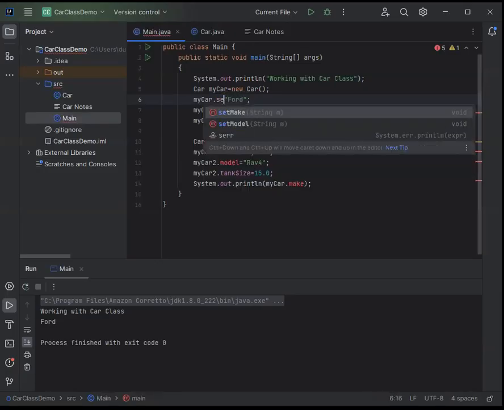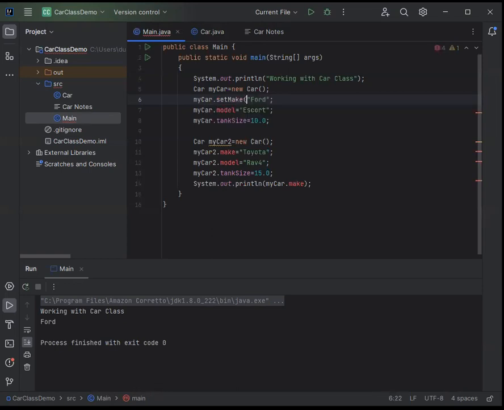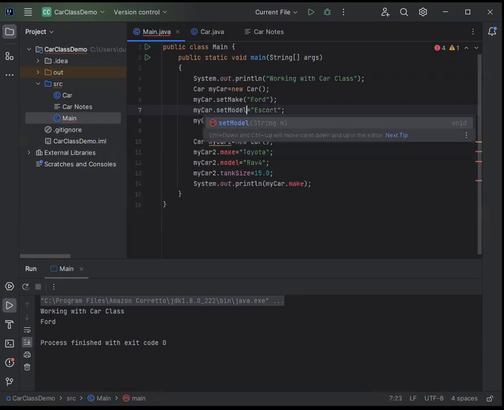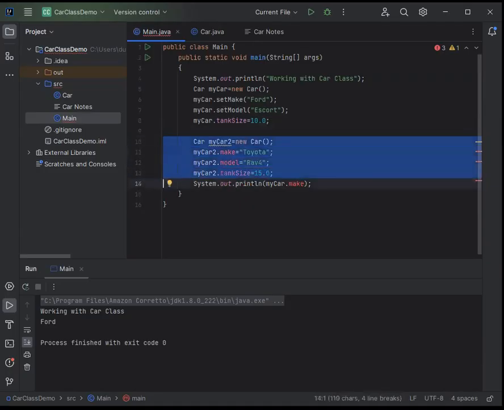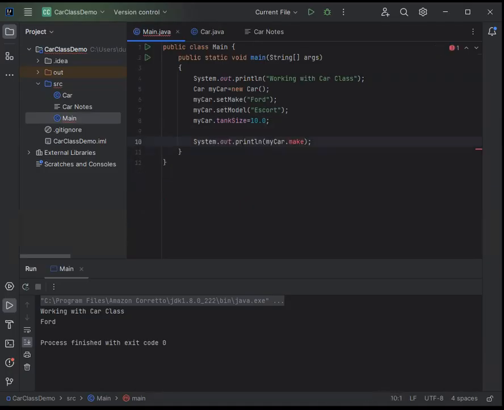My car set make, and we'll pass it forward. Okay, so I can no longer access the variables directly. Now I have to call the methods. My car set model escort. Ditto for the, honestly, I'm going to erase this. It'll speed up some of the work we do every time I have to come through and make changes.